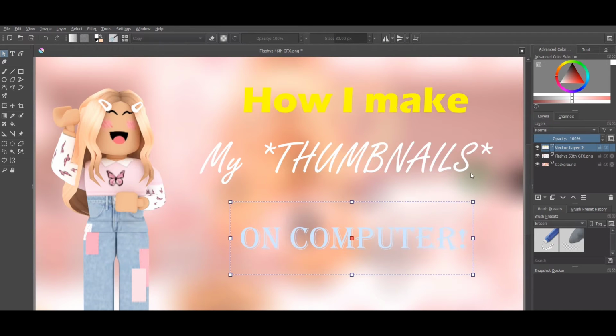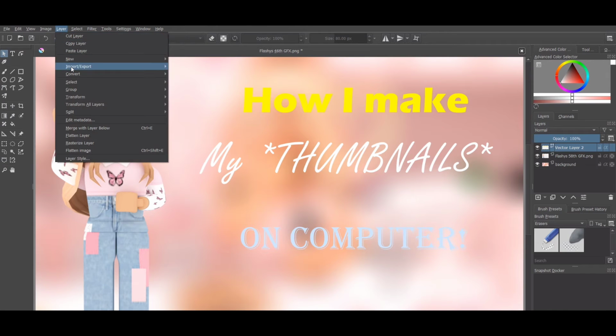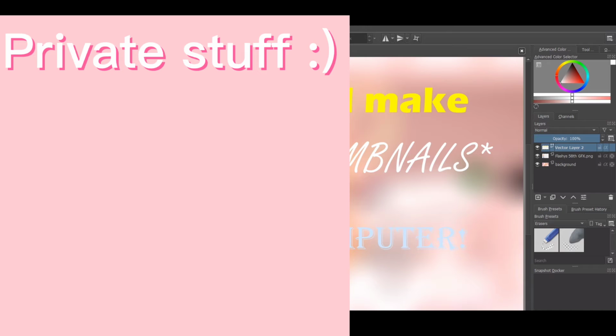On computer. Okay, so I have the basics down. You could also put more images in, for example, import layer, and so on. You do that. And then I could also put in a different photo. Like I'm just gonna try to put in a different thumbnail.